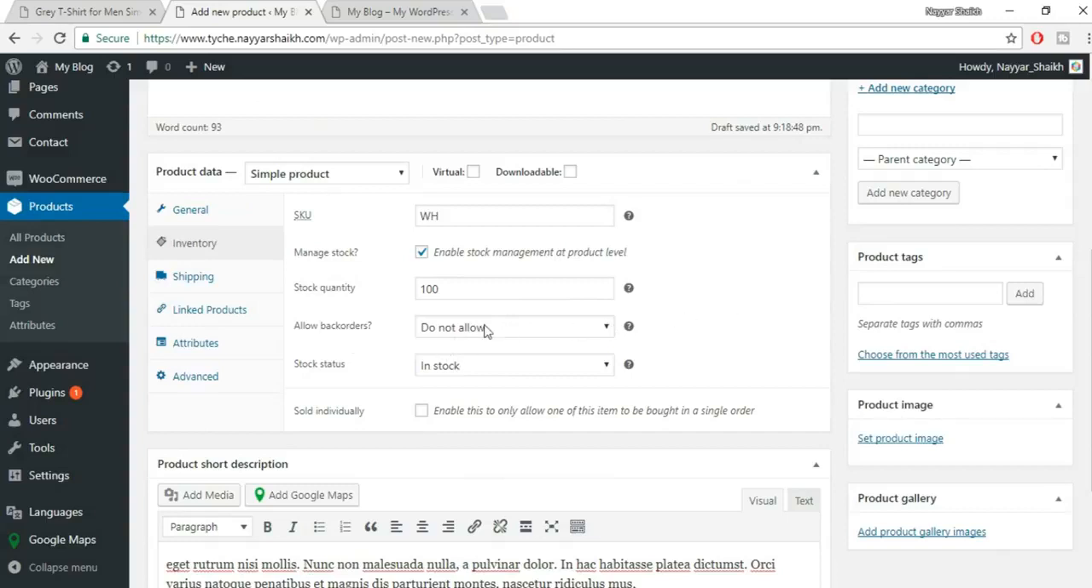Now allow back orders. Here you have 3 different options. Do not allow, allow but notify customer, and allow. Basically, a back order is when the product is out of stock, but you still want to allow the customer to order the product. Okay, so if you select do not allow, then when the product is out of stock, the product won't show on your home page on the website. If you select allow, then even after the product is out of stock, the user can make an order. So we will select do not allow. Stock status, make sure it is in stock.